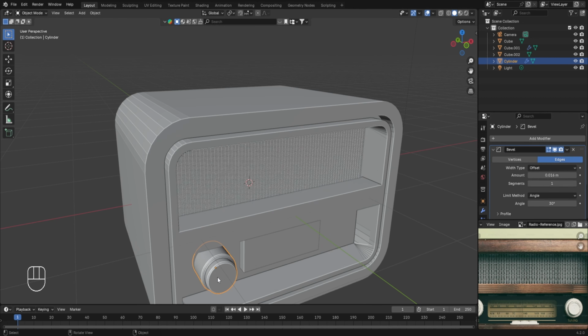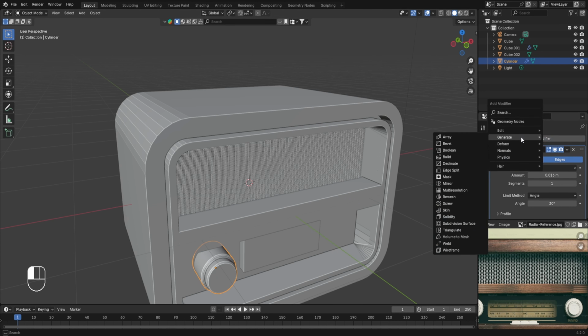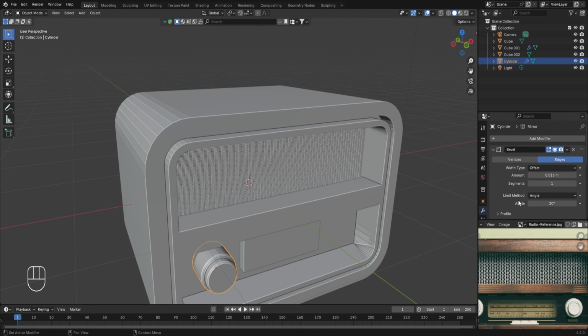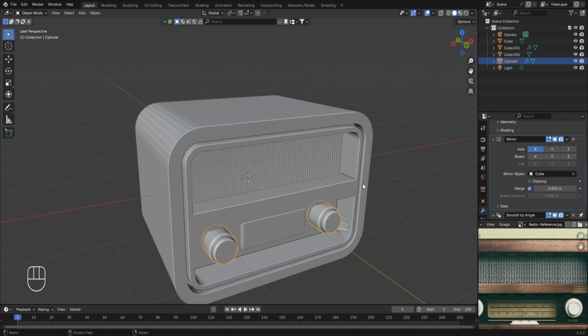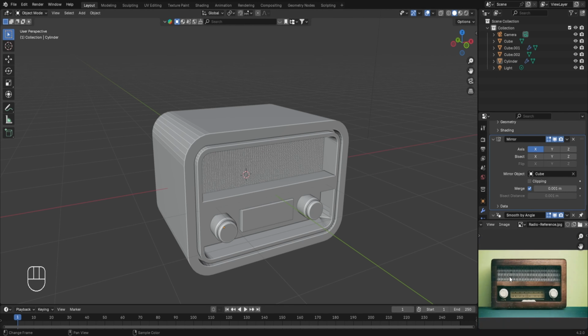Now to create another control on the other side also, we'll be using the mirror modifier. So go to the modifier properties, click on Add Modifier, and in the Generate, select the Mirror modifier. Let's scroll down, and in the mirror object, we'll be selecting the cube, which is basically this radio, and with this we have created almost all the parts of this radio.